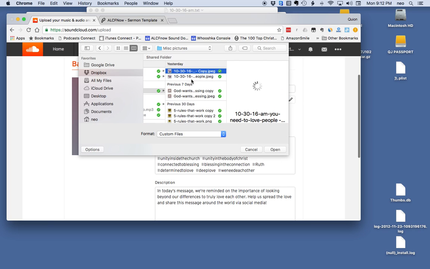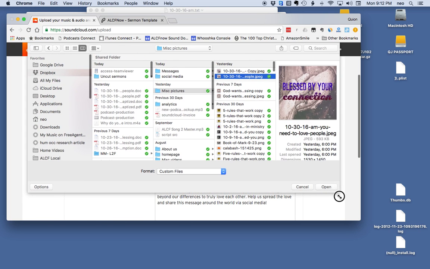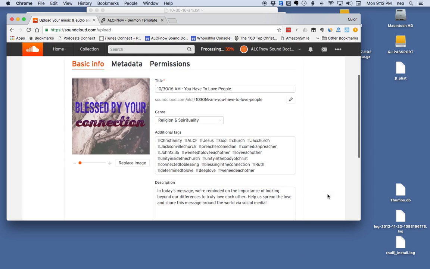Now, by default, each of these pictures needs to be at least 1400 by 1400 pixels. So usually, just to be on the safe side, when we edit these, we make sure that they're at least 1450 by 1450. So I'm going to go ahead and open this. Now, once it's in here, you can recenter it if you need to, but I think right about here should be good.